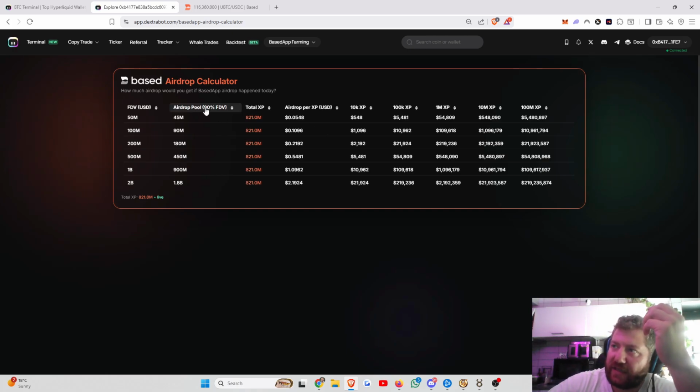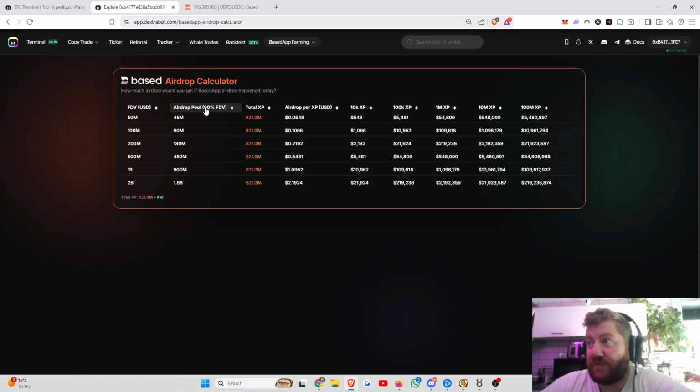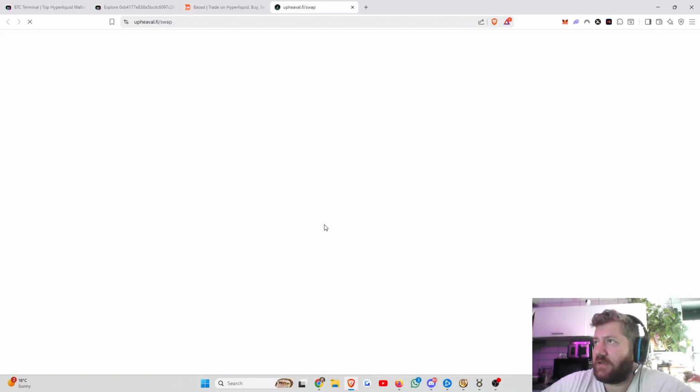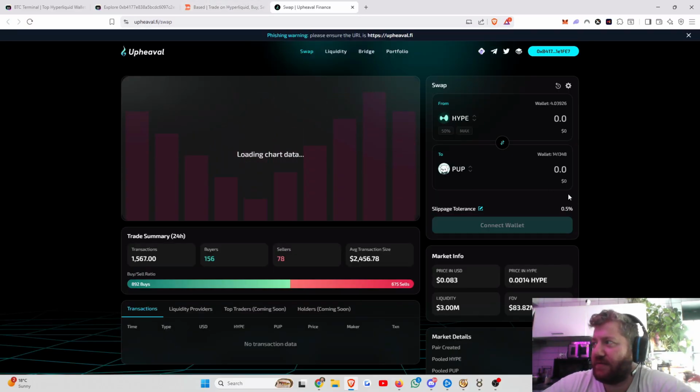If they allocate 90% of the token, this is how much. Of course, 90% might be too much. It's probably going to be more like 30%, maybe 10%, maybe 50%. We don't know. This is optimistic, but also it's not going to be a $50 million token for sure. Even Upheaval is going for 100 million. Let's check it here. Let's check Upheaval. I think it's almost at 100 million.